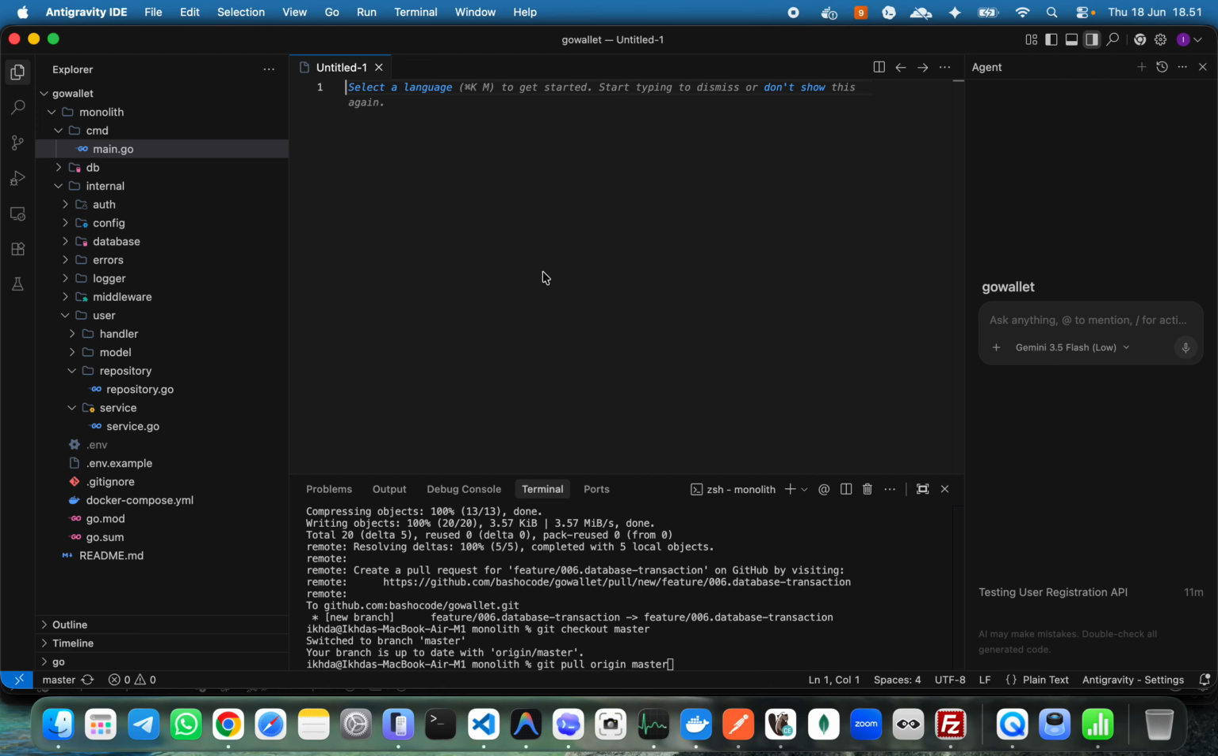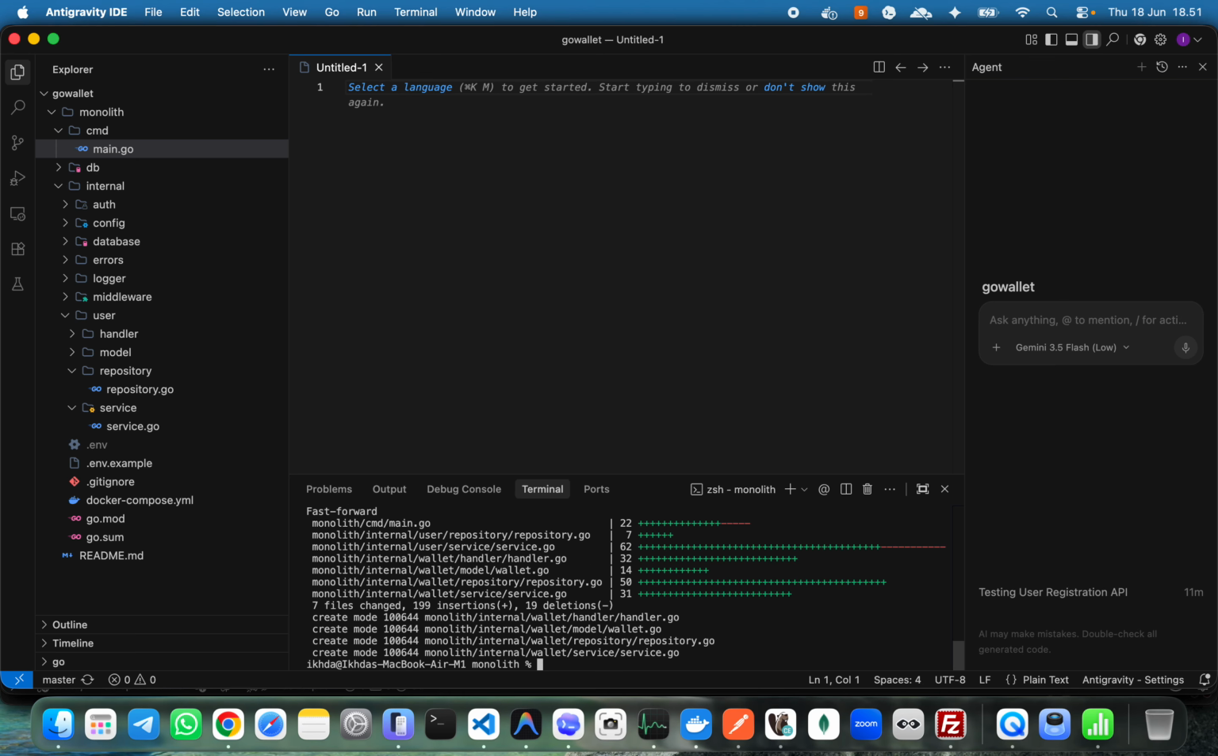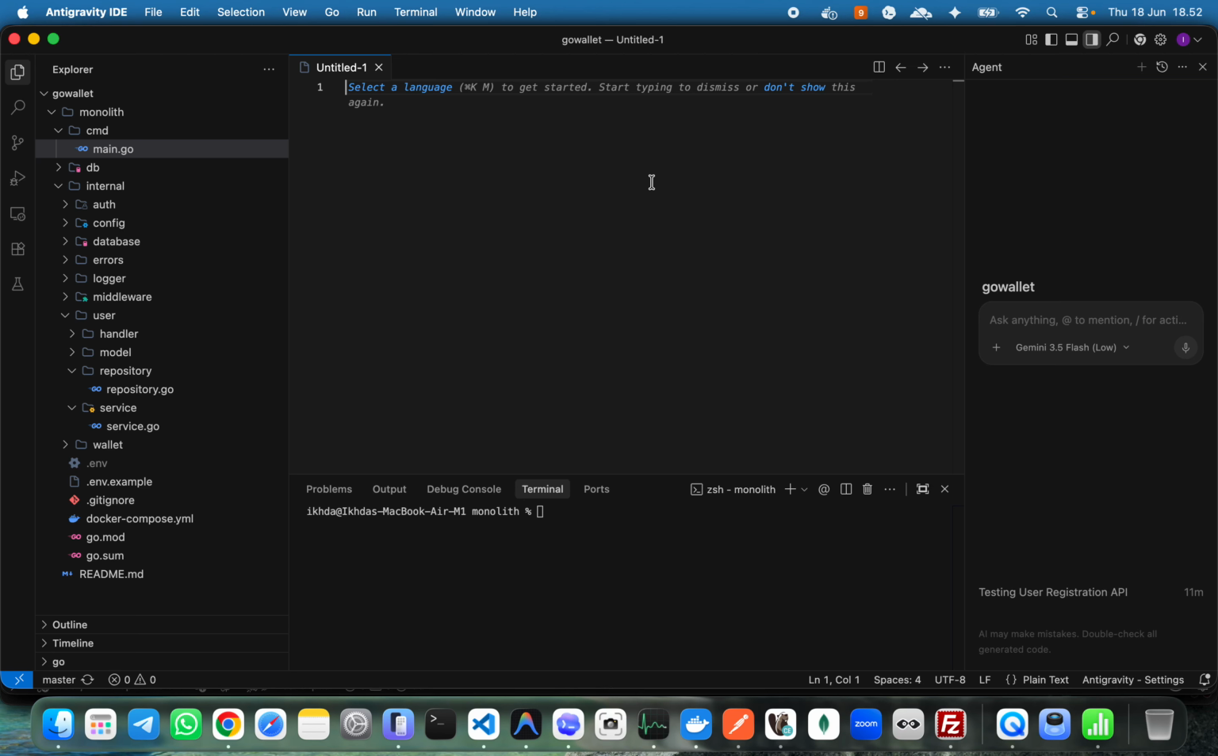And in the previous video we already merged, and I want to pull origin, meaning I want to keep my local updated with my remote. Now we are going to talk about the double entry ledger system. What is this double entry ledger system?